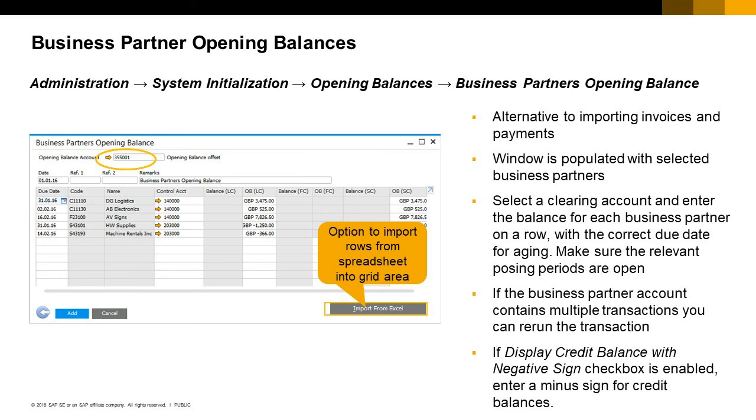You enter the legacy account balance on a row for each business partner, with the correct due date for aging. To support aging in the new system, you should specify the accurate due date for each transaction. Note: make sure that the posting periods in SAP Business One are open so that postings can be made with the original due dates. The default control account from the master data is selected on the row, but you can select a different control account if necessary from the list of defined control accounts.